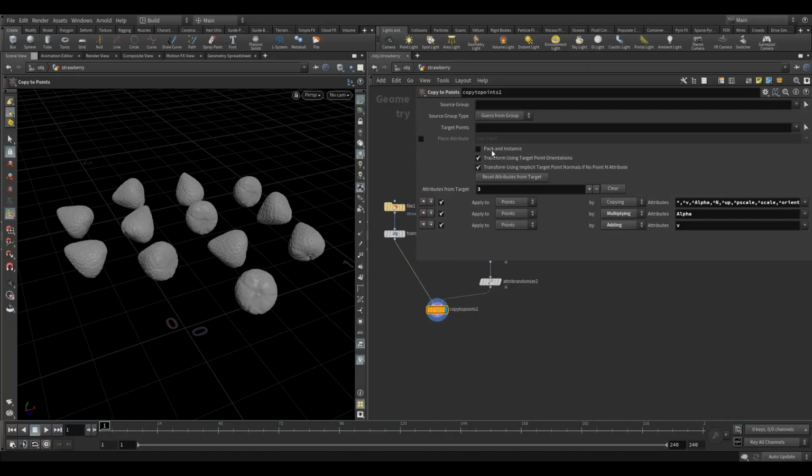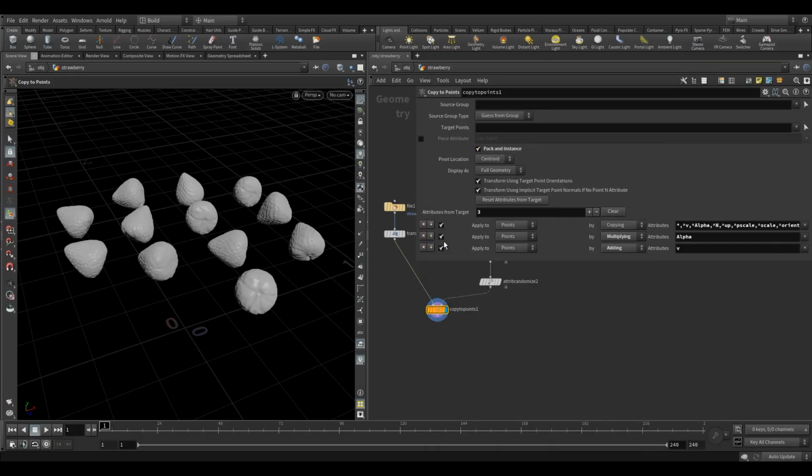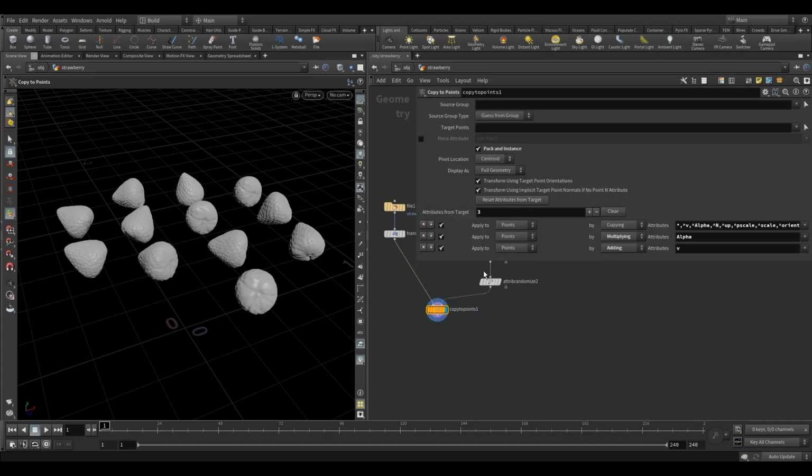One more thing we need to do is pack these. So pack an instance. Now if you check the points number, we've got 123,000 points. If we pack them ready for bullet simulation, which is what we're going to use, we'll take a look, and that'll be just 12 points, taking up much less memory, and it will simulate quicker and it will work with bullets, right?